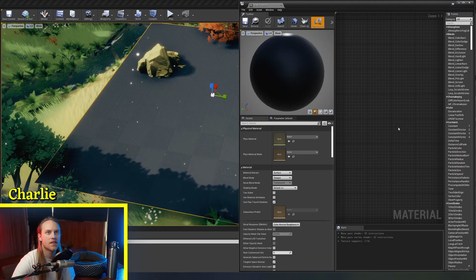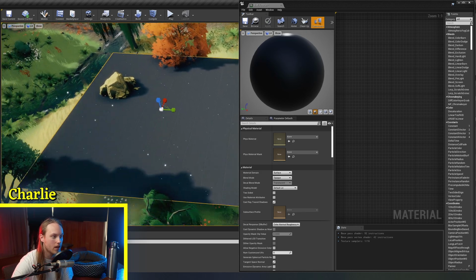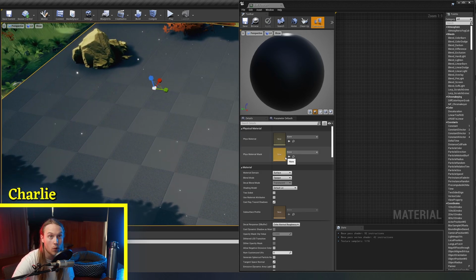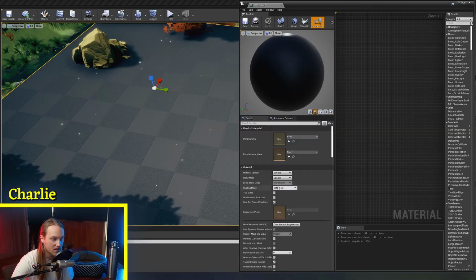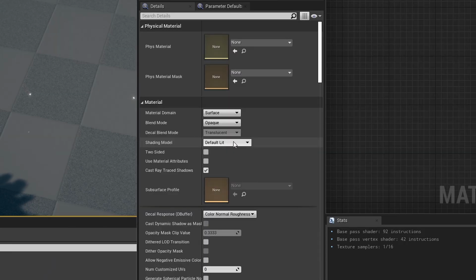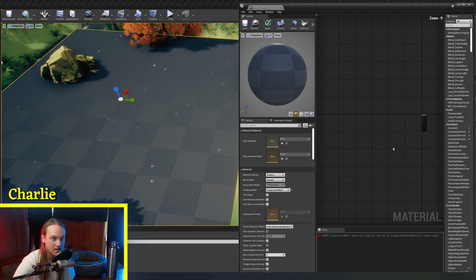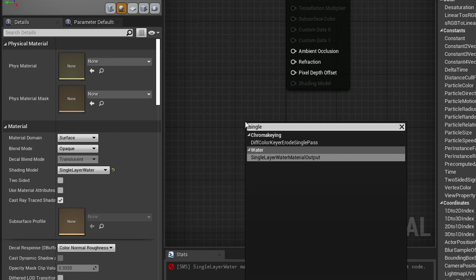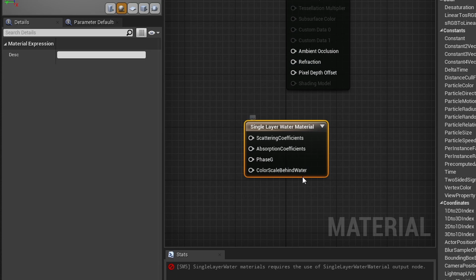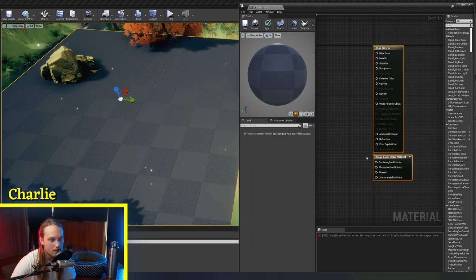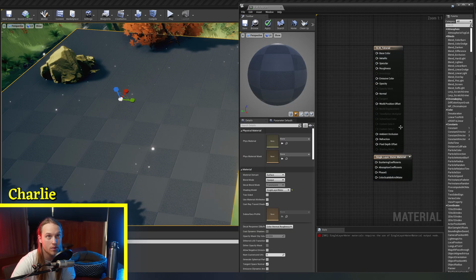Apply that to this. So, the first thing we do in order to enable the single layer water stuff is go to its shading model, and instead of default lit, we're going to go all the way down the bottom and click single layer water. Now, you're going to be greeted with an error straight away. That is to be expected. So what we're going to do is go single layer water material output. Now, this, I'd probably just sit it underneath your regular material output stuff.